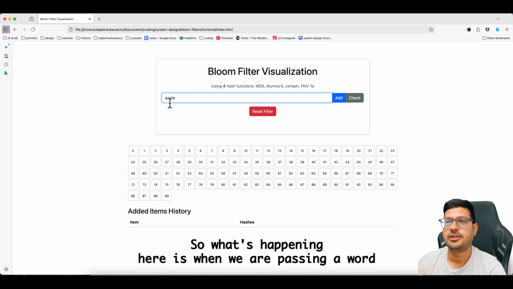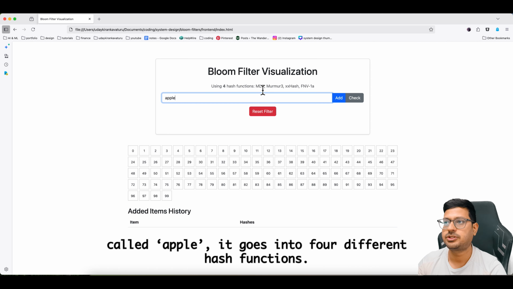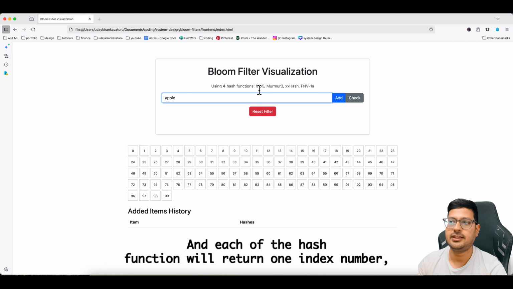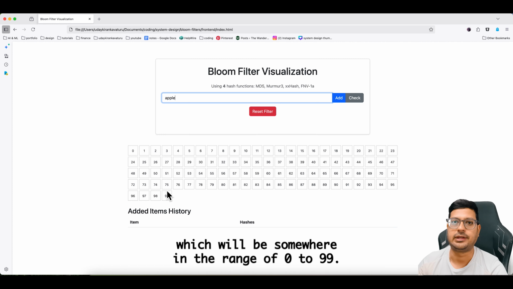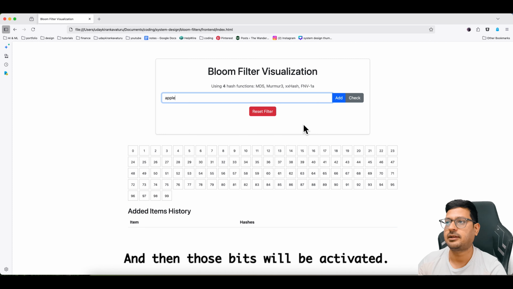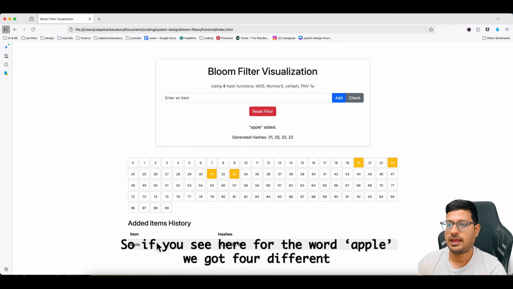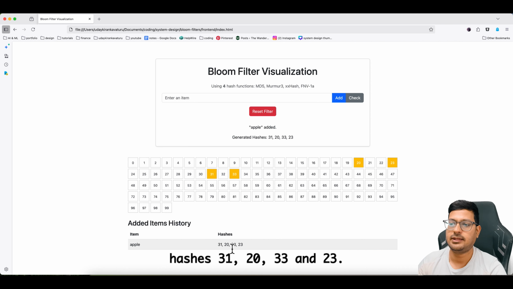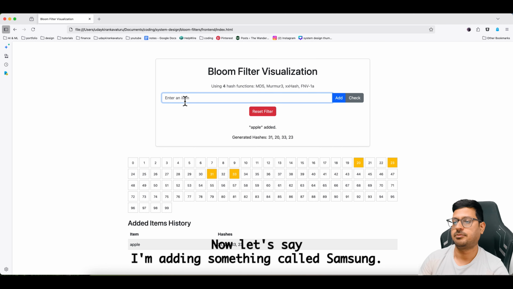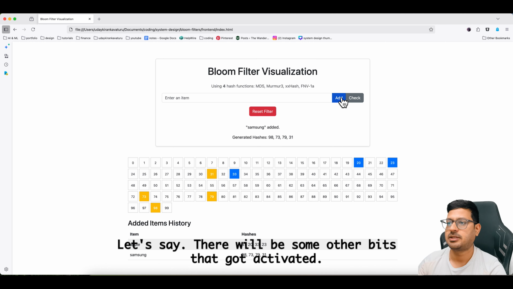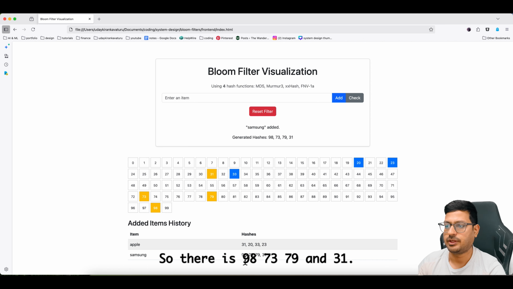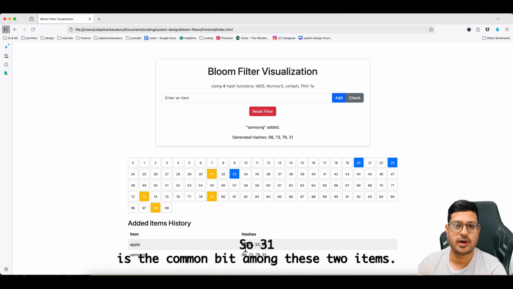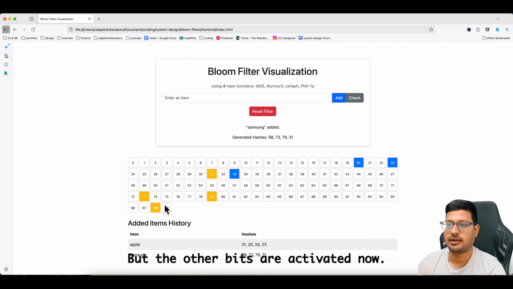When we pass a word like apple, it goes into 4 different hash functions, and each hash function returns one index number somewhere in the range of 0 to 99, and then those bits are activated. For the word apple, we got 4 different hashes: 31, 20, 33, and 23. So these 4 bits are activated. Now let's say I'm adding something called Samsung. Some other bits get activated: 98, 73, 79, and 31. So 31 is a common bit among these two items, but the other bits are now activated.